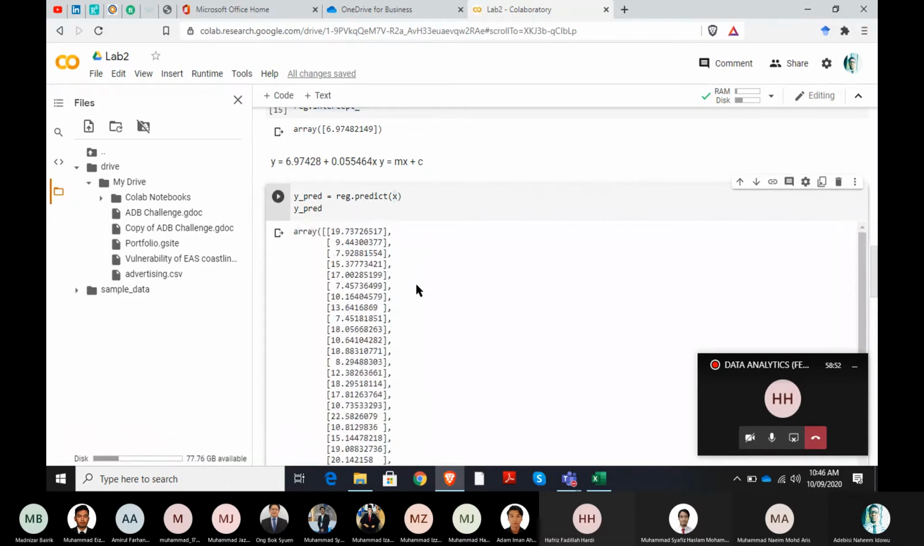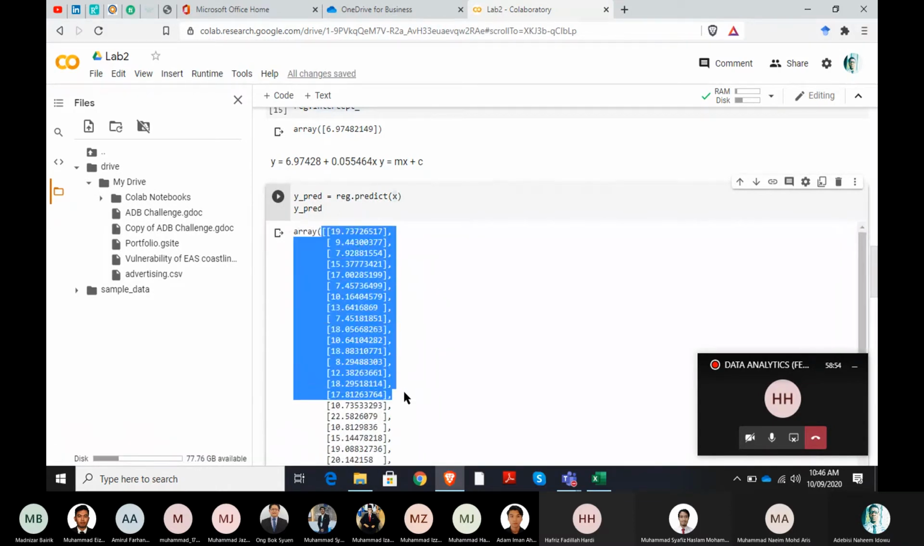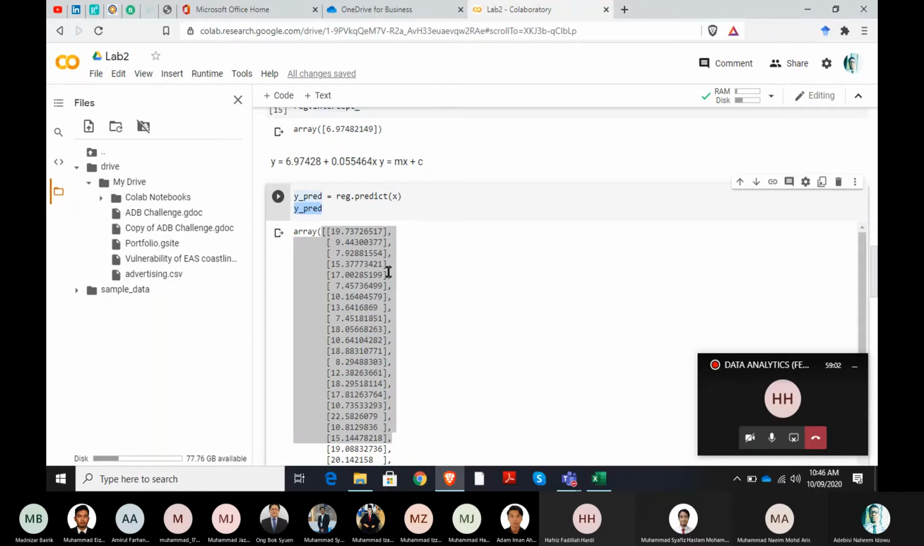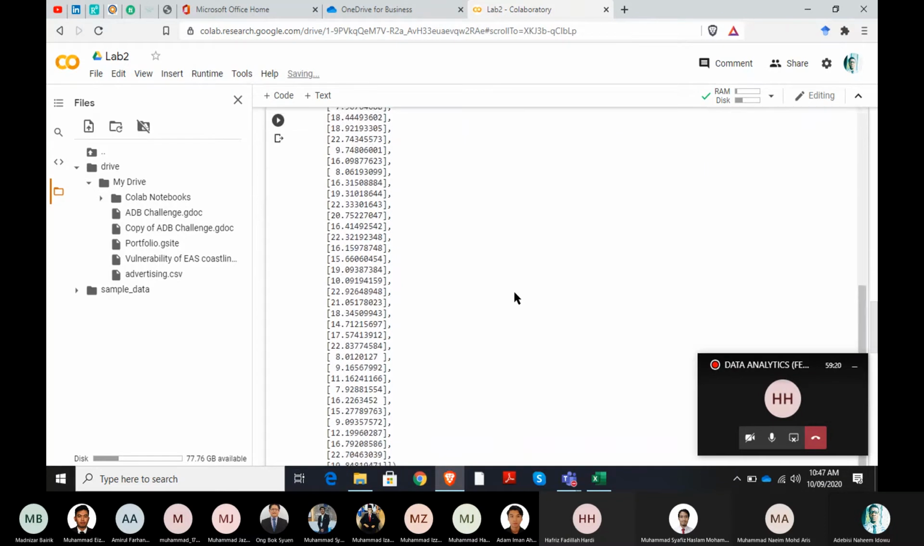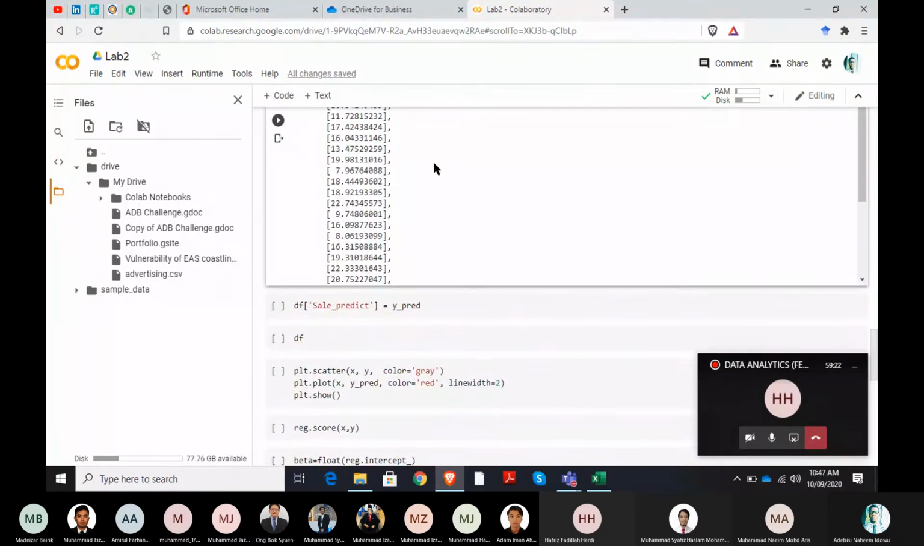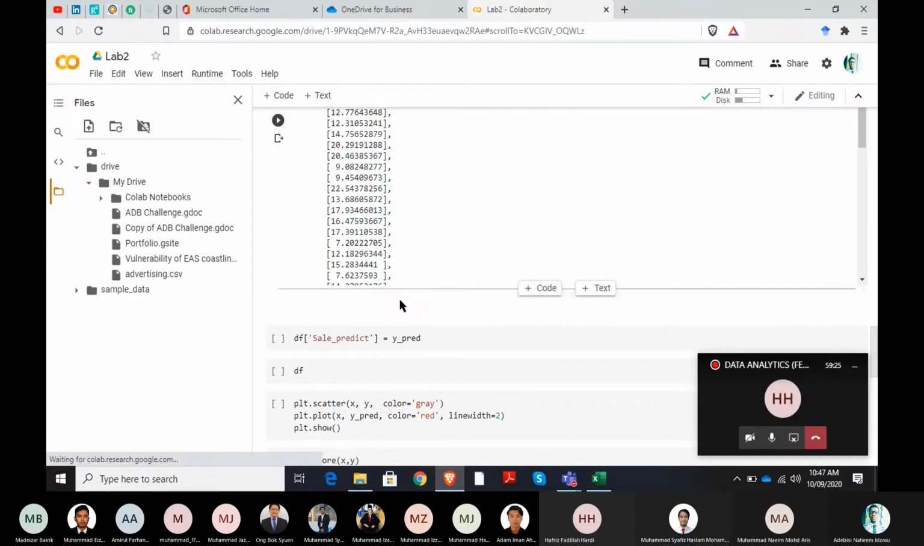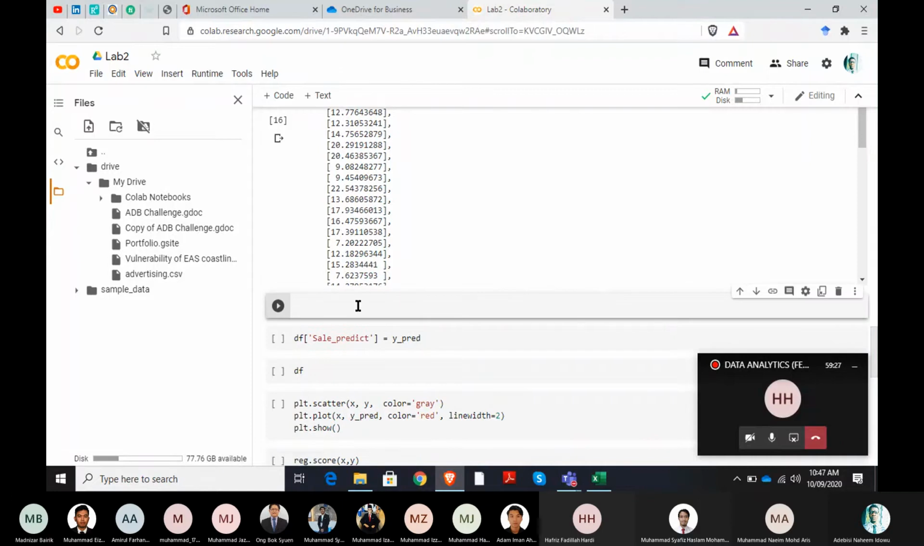So now we have this. That means that for each of the TV values, we have the y predict. So this is the y predict. What I want to do now is compare my y predict given by my model with my y sales, the actual sales that we recorded. Do you understand?